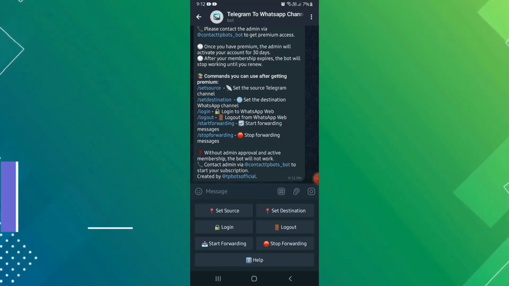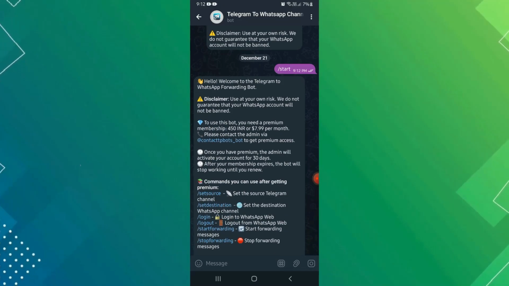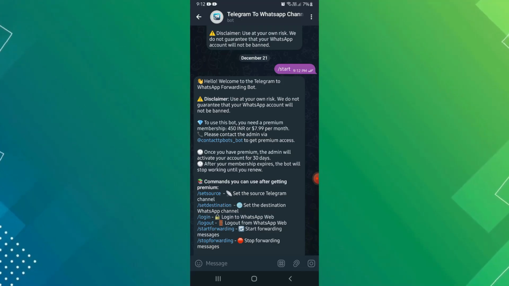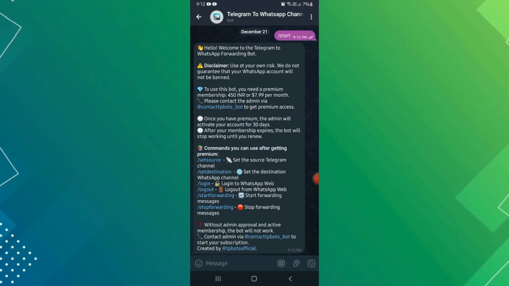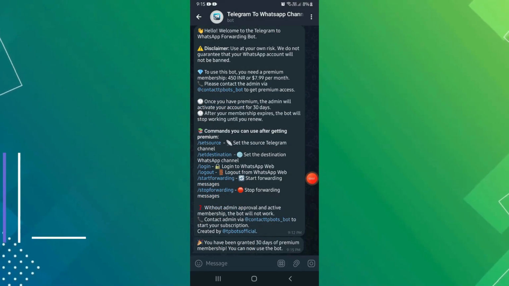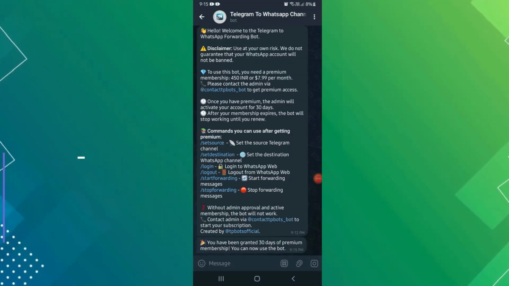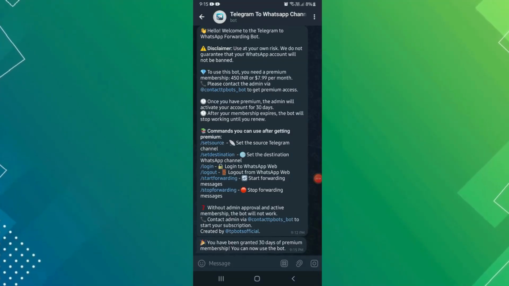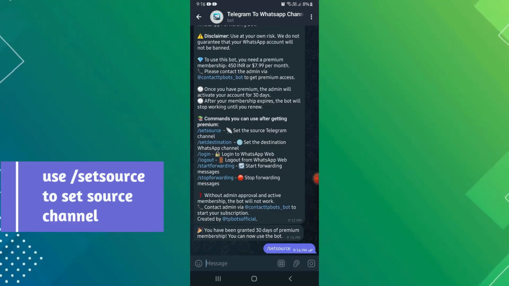As written, you need premium membership, currently priced at 450 rupees per month. This price can change later also. You need to contact the admin for that. After getting the premium membership, you will see a message like this: you have been granted 30 days of premium membership. Now, you need to set the source Telegram channel ID.